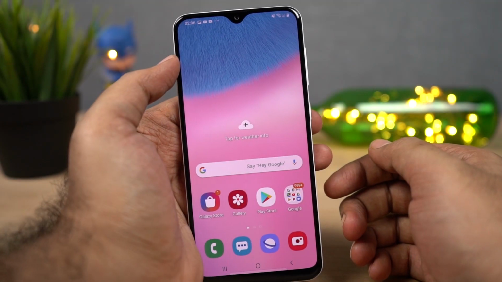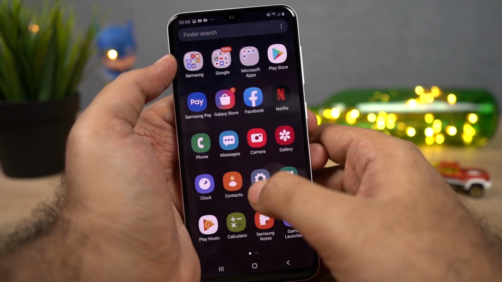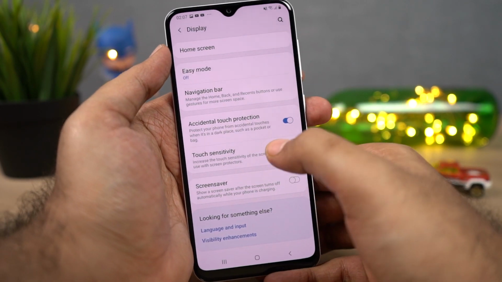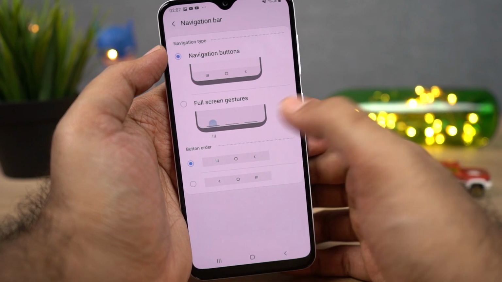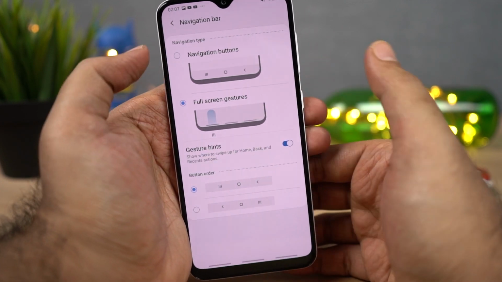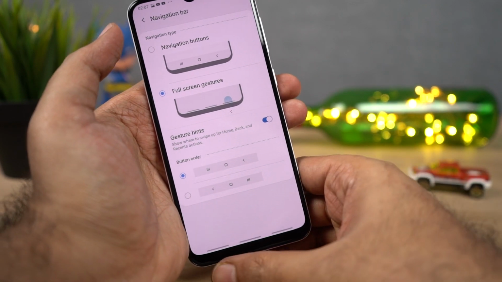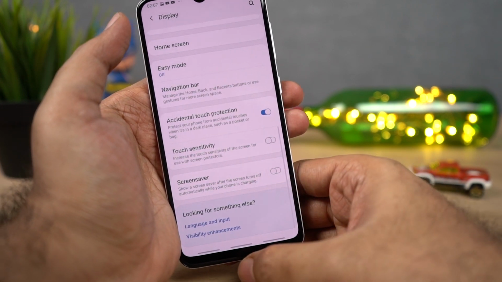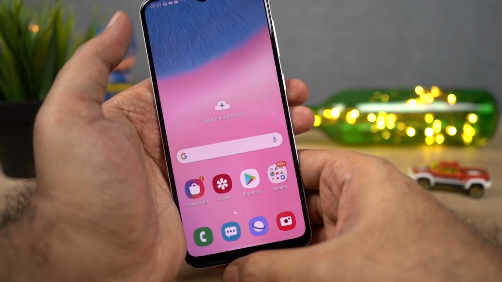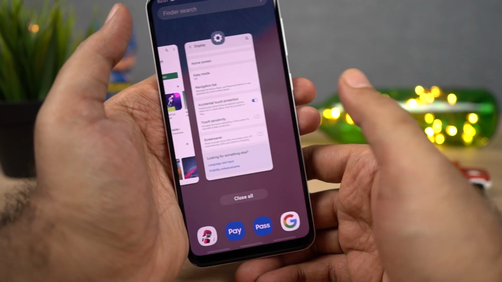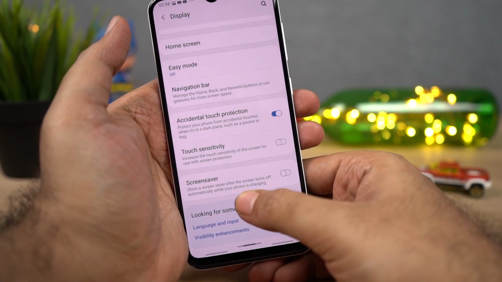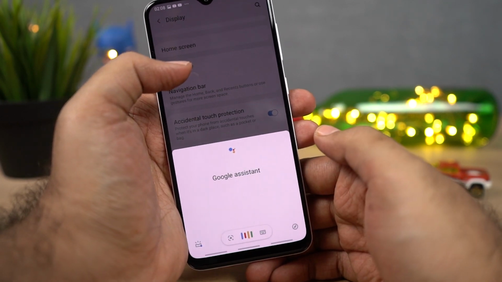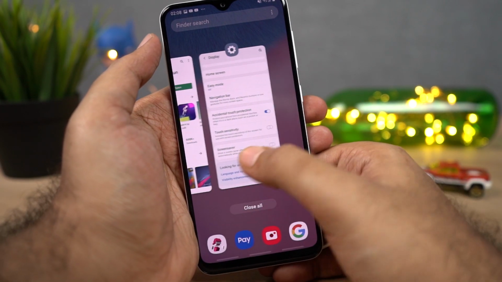Now I'm going to show you how to enable full screen gestures. For that, go to settings, then select display settings. Now scroll down and select navigation bar. Over here we have full screen gestures. Now once you enable it, navigation bar is replaced with these 3 lines. You can swipe from the right side to go back a step, swipe from the center to go home, swipe from the left side for recent apps. For Google Assistant, you can swipe and hold from the center and it triggers Google Assistant, and it does work really well.